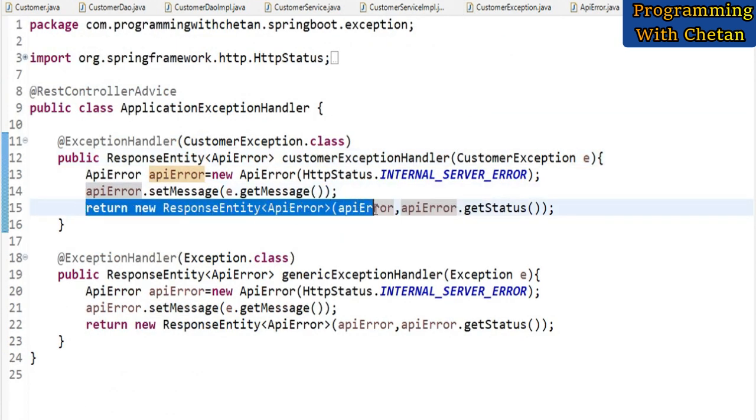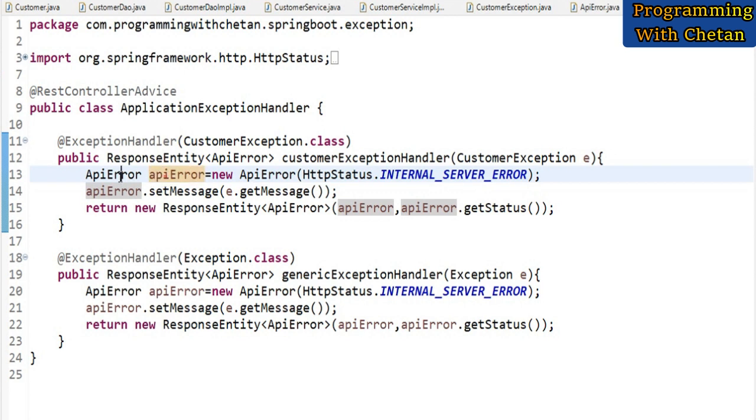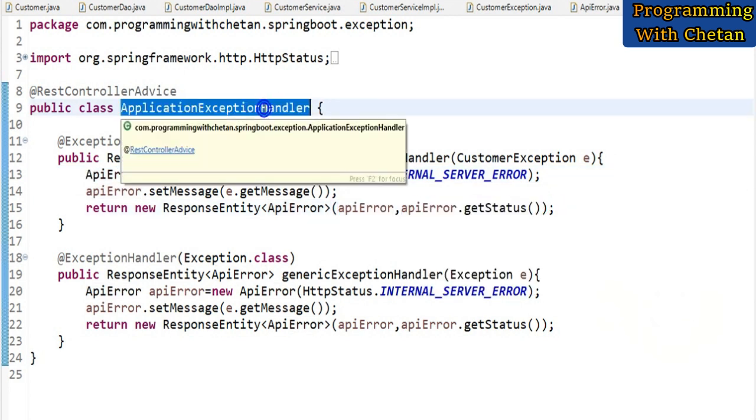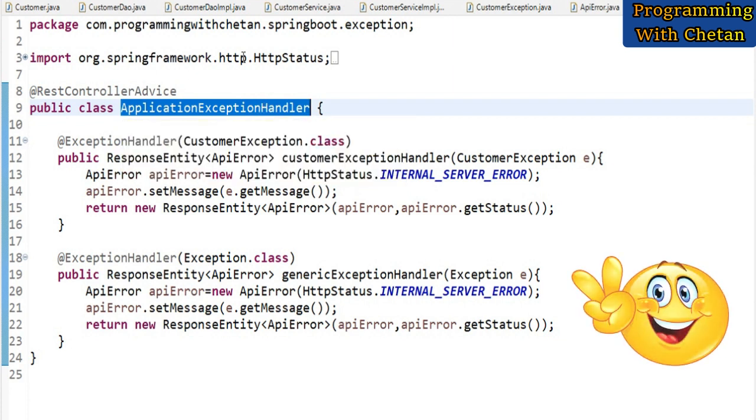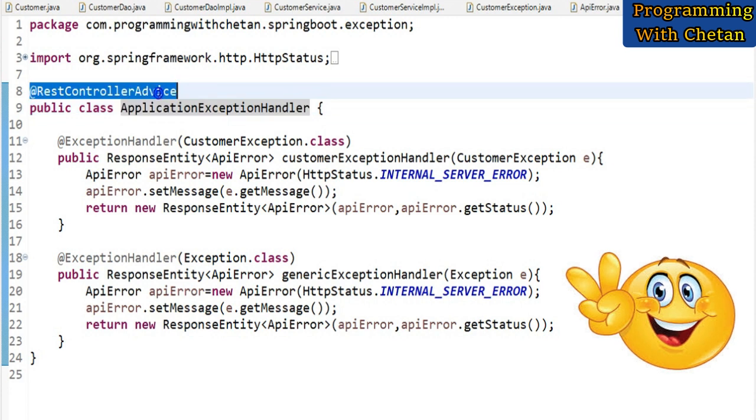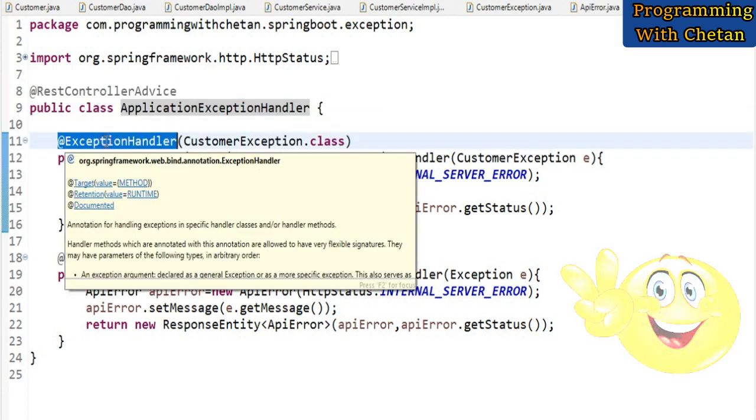Then in our next statement, we are returning an object of ResponseEntity, and here we are passing the API error object which we have formed and the status of our error. So friends, I hope you are able to understand how we can handle any exception in our Spring Boot application by using the @RestControllerAdvice annotation and the @ExceptionHandler annotation.